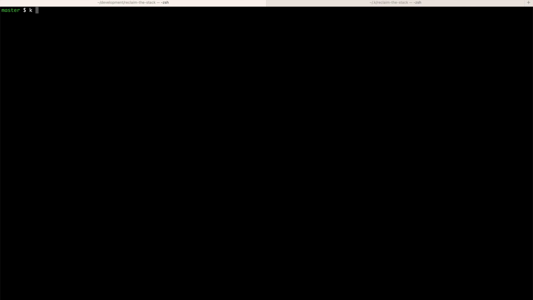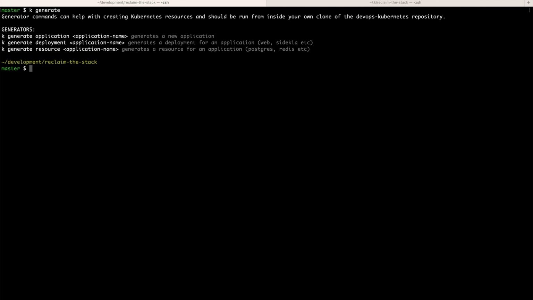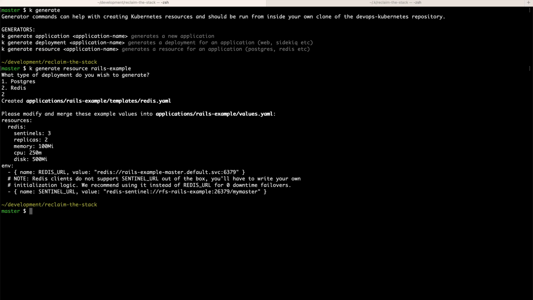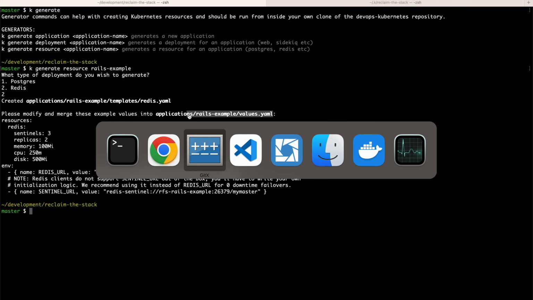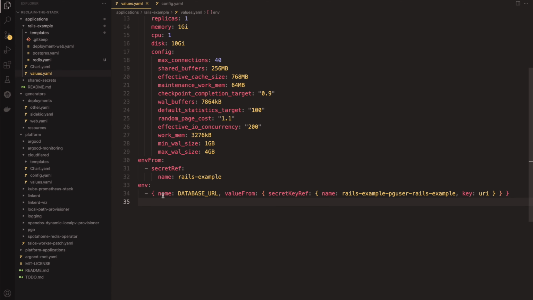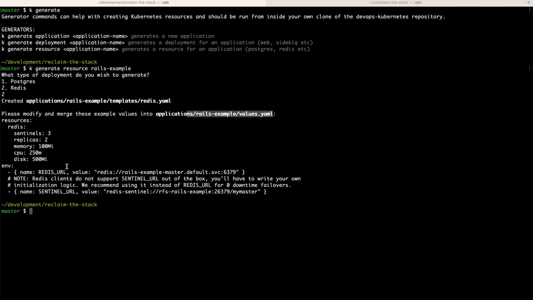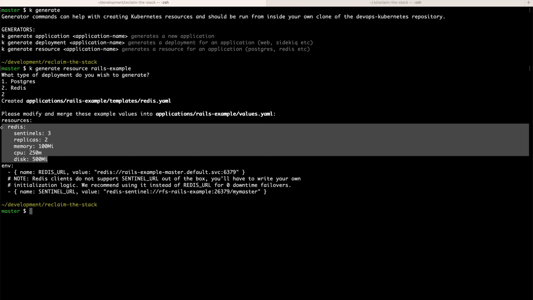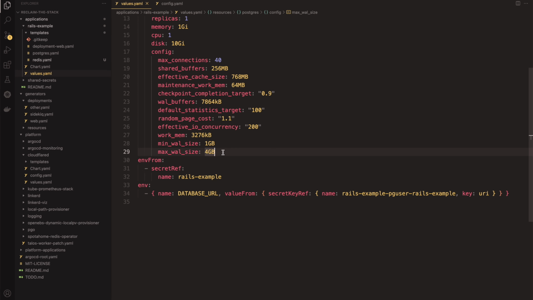If you've been paying attention, then you might guess what's coming next. We now generate a resource again, but this time we go with Redis. And we get our Redis template, and we get some values to add. We already have our values open here, so let's just copy paste the new Redis entry here.